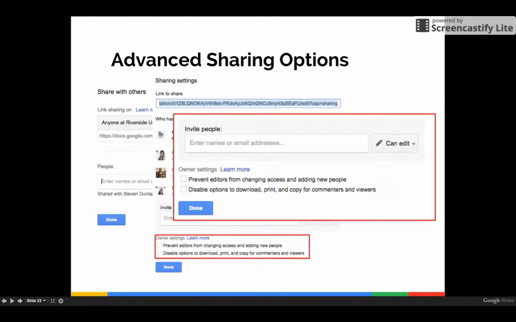The other option you have is you can disable the download, print, and copy for commenters and viewers. So if you want to post something for your students to be able to see, but you don't want them to download it, you don't want them to be able to make a copy of it, you can turn that button on.